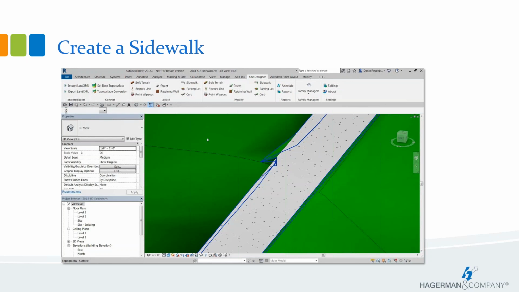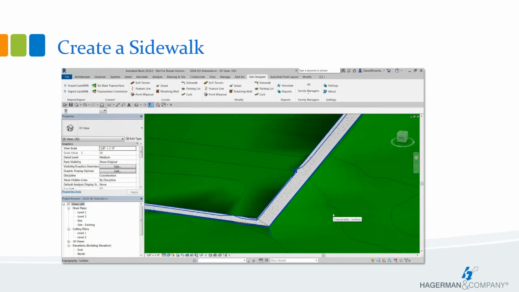And there's a couple other places where I would probably do that, but pretty easy cleanup on the Create Sidewalk tool.